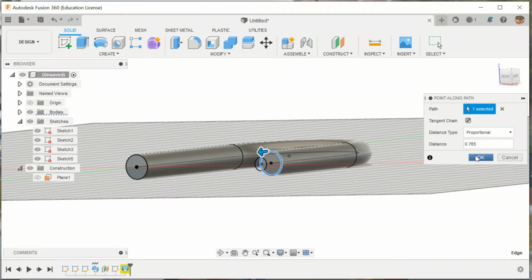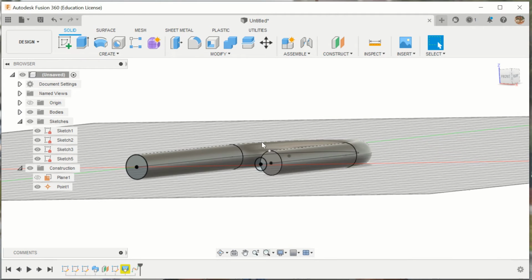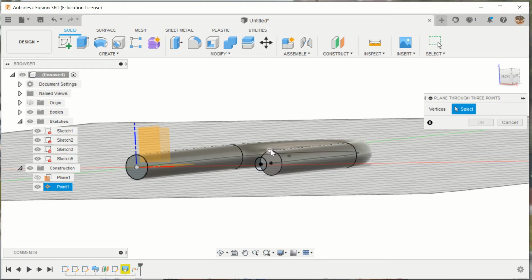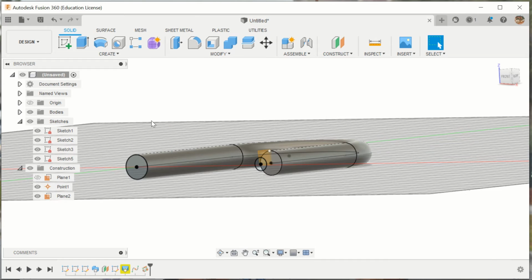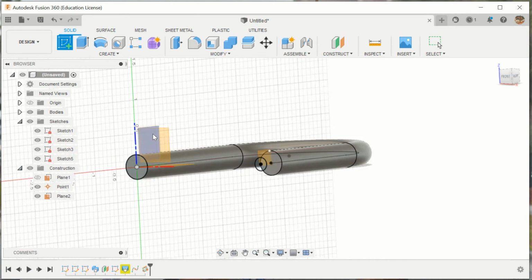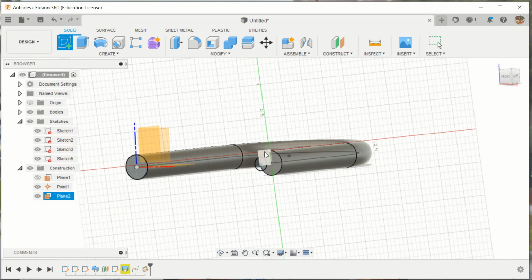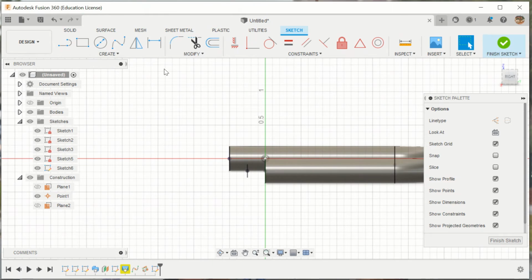Okay, that looks good. So what I did was I just constructed a point there. And what I'm going to try to do is construct a plane through 3 points. This point, and then that center point. Okay, now I'm going to try to draw on that plane if I can select it. And this is going to be so hard to do. Okay, I'm going to draw from there down.